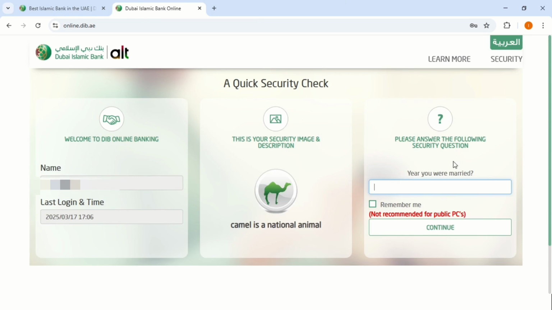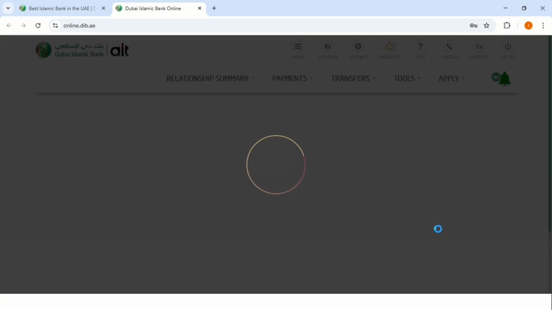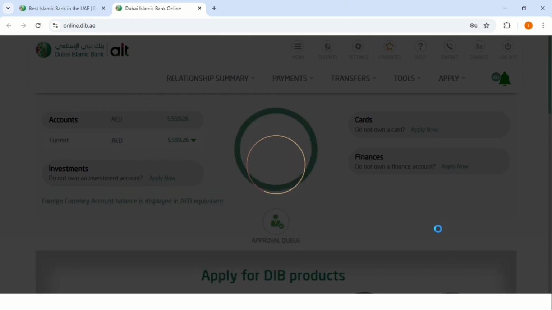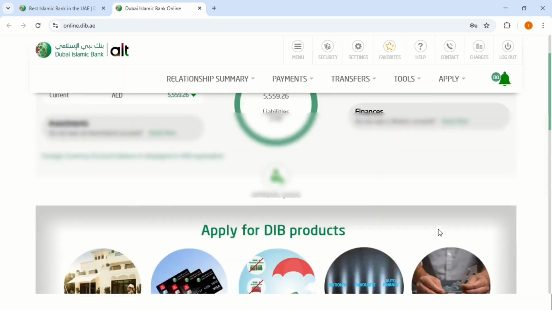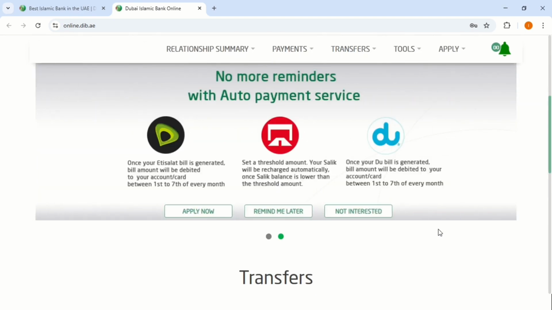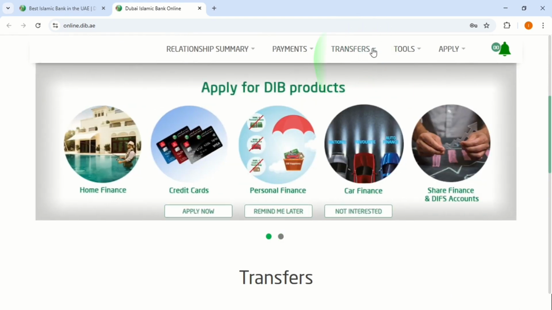Once you click this, it will ask you for the security question answer, the question which you have given earlier. You have to provide the answer, then you can continue. If you forget it, a few more steps will be there. I have given the answer, so the interface will open like this, and some menus are available at the top. From there you need to click Transfers. Through Transfers only we are going to do the transfer.